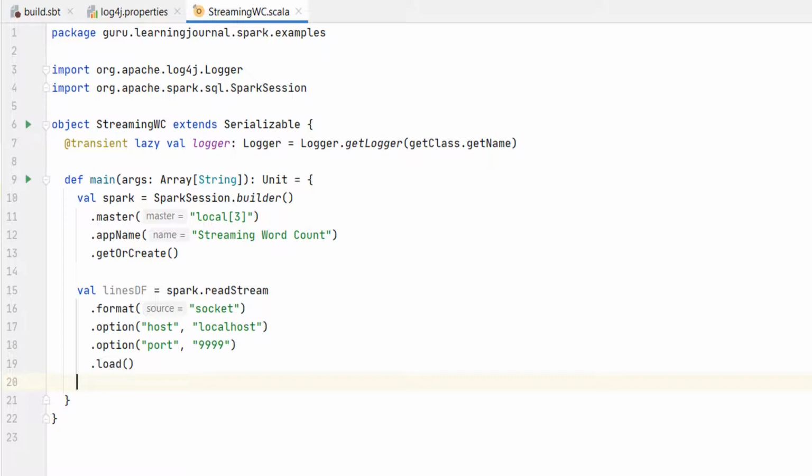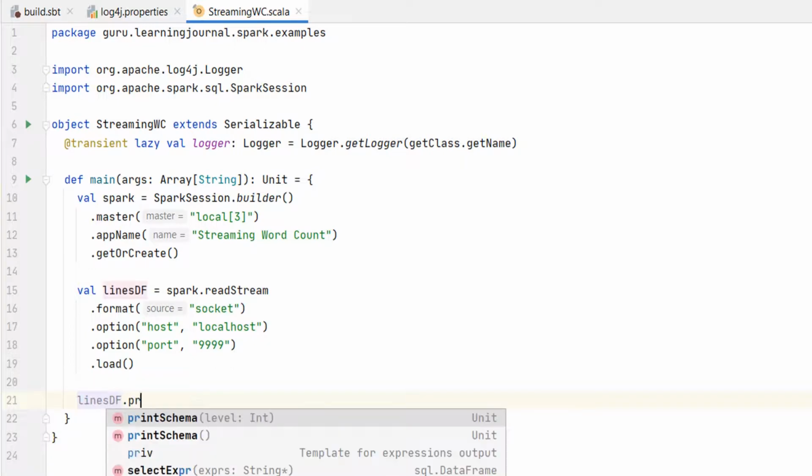Great. So we have a streaming data frame and you can think of this data frame reading some lines of text from a TCP/IP socket. Now, what do we want to do with this data frame? We want to transform it to get the word count, right? However, data frame transformation starts with knowing the schema of the data frame, right? What is the schema of this streaming data frame? Let's print the schema and run it.